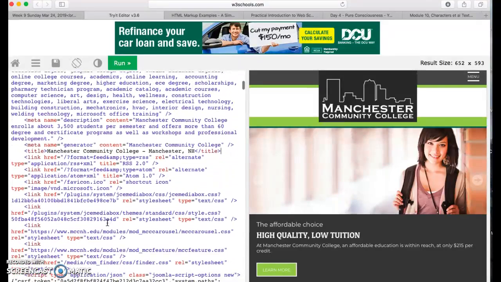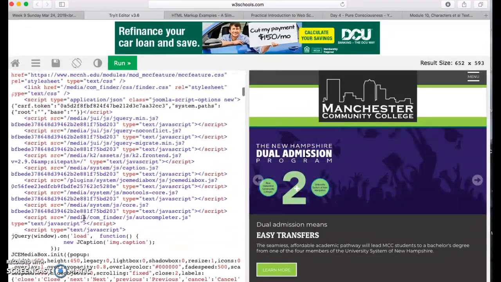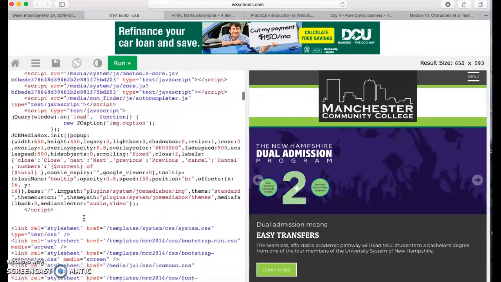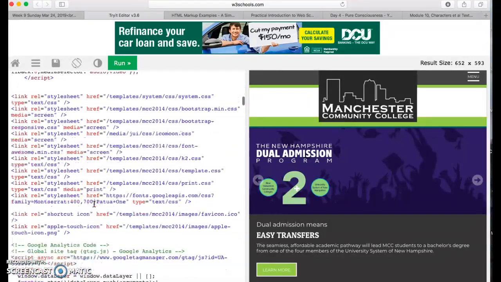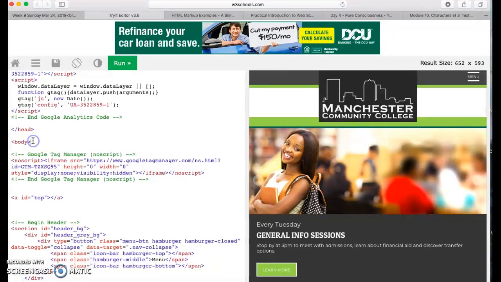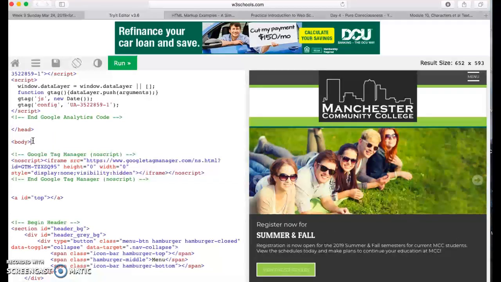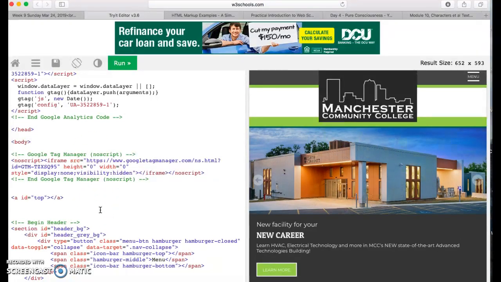And then I have a bunch of scripts and stuff here, another script, okay. A bunch of scripts, more scripts. And this is the end of the head. And here starts the body. So all the information and the visible contents of the page will be in here. Images, links, plain text, they're all in between the body tag.